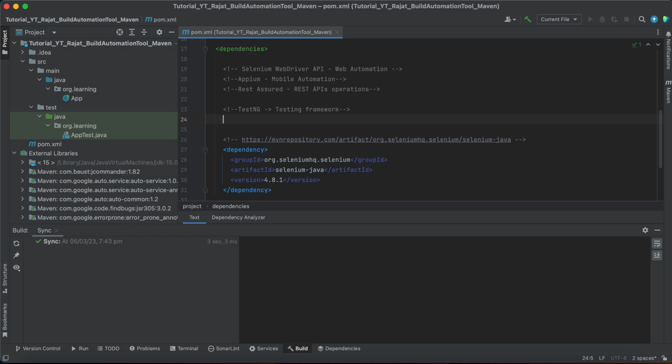There may also be reporting. There is something called Extent Reports. We may use Extent Reports for reporting purposes.